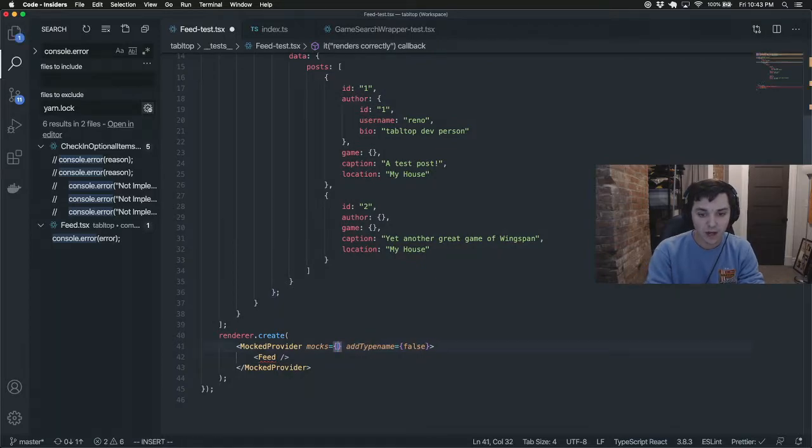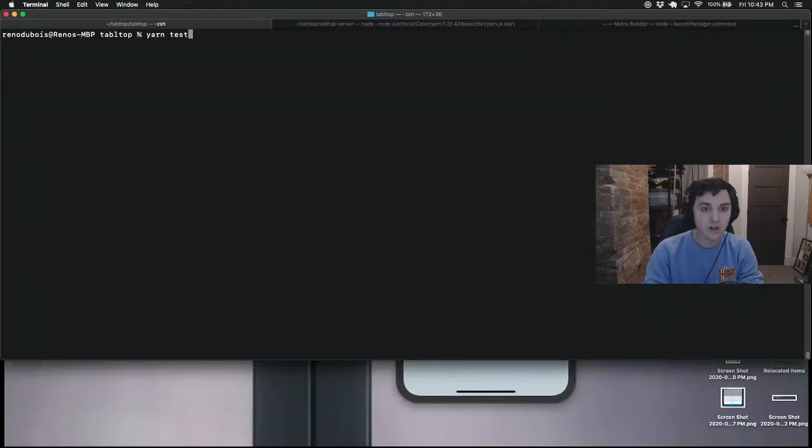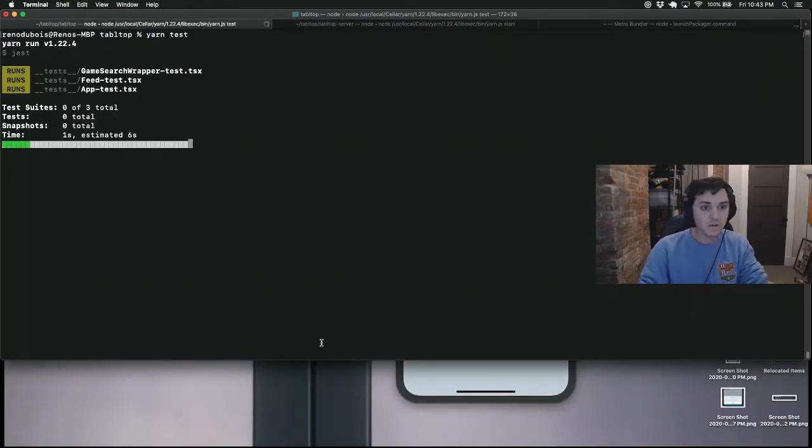And then this goes in the mocks. It'll stop yelling at us that our component is trying to call something and I don't have a response for it.